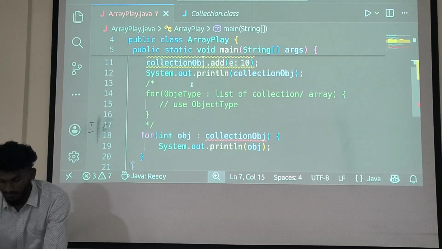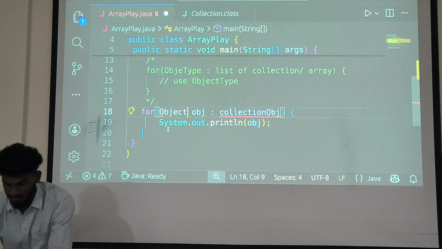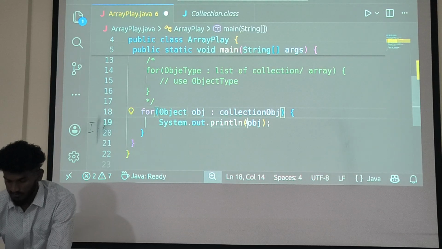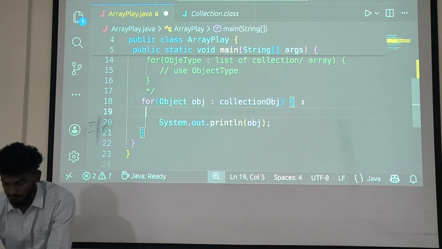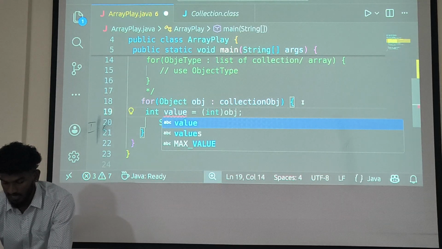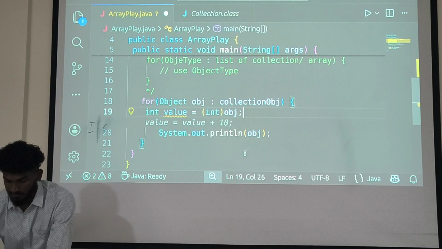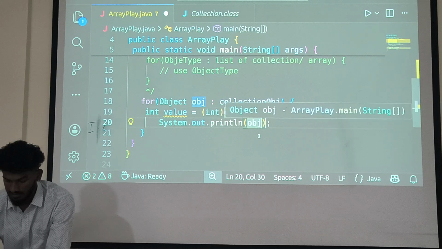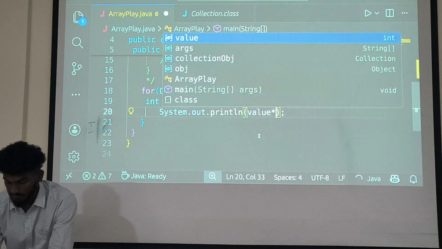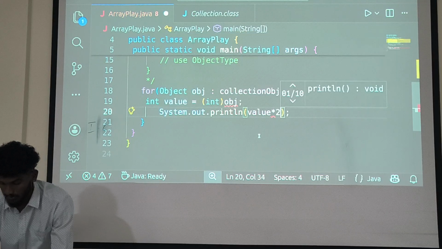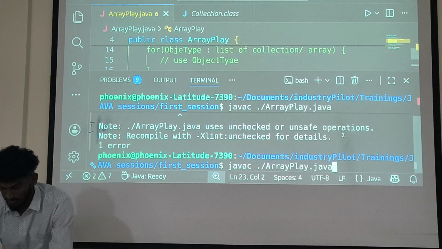Okay, let us assume. Here I can't do this one. Okay, let it be the object itself. Fine. So what I am doing is int value equal to int. Okay, I just did this. Then what I have to print is value into 2. Okay, let's run my code.